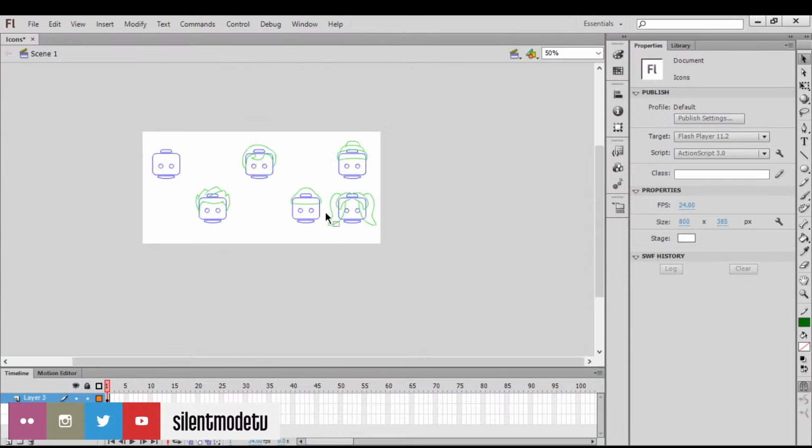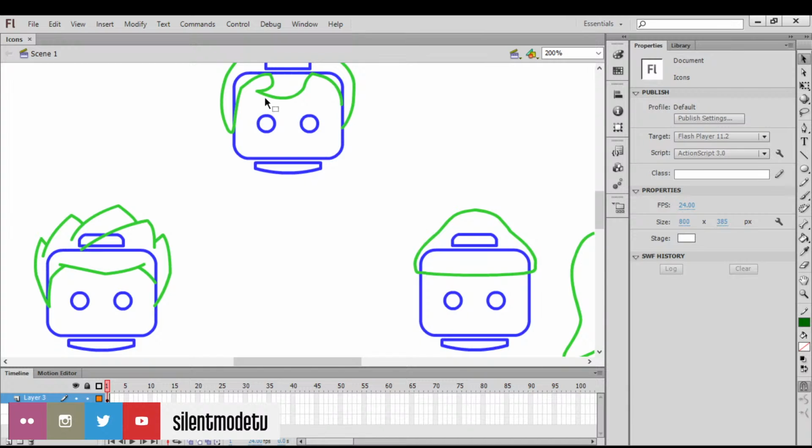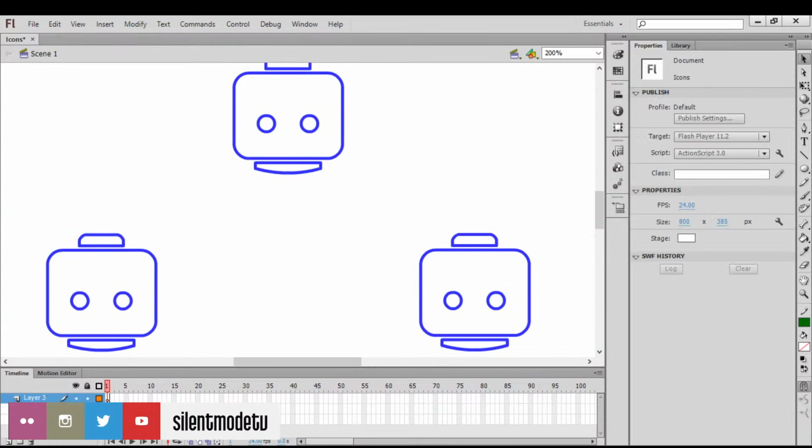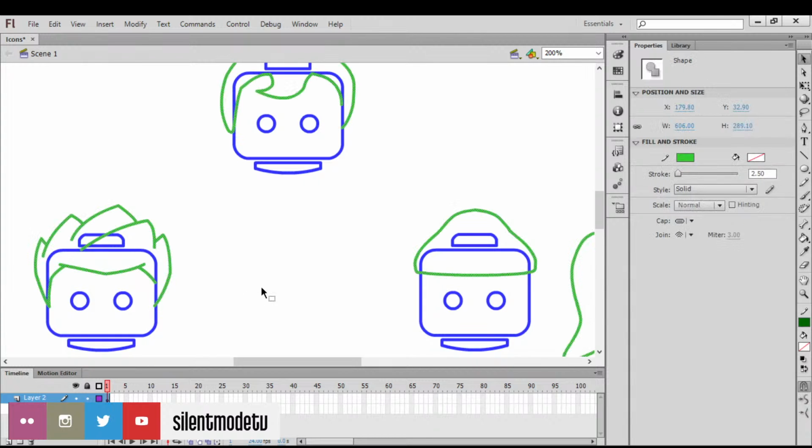Alright, so we have the shapes here. Just saving. So what we're going to do is combine these green lines with the blue lines. So I'll unlock the blue lines layer, take the green lines and remove this layer, paste them in place, and now we have everything on the same layer. So let's start with this character up here.